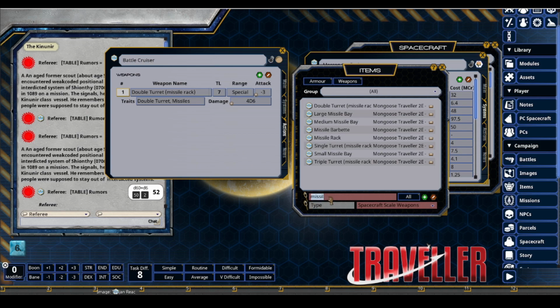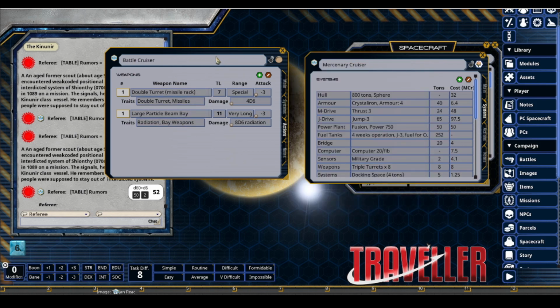Particle accelerator. Let's see if it has something like that. Large particle beam bay, particle barbette. Well, let's go with a large particle beam bay. There we go. Start loading this thing up.